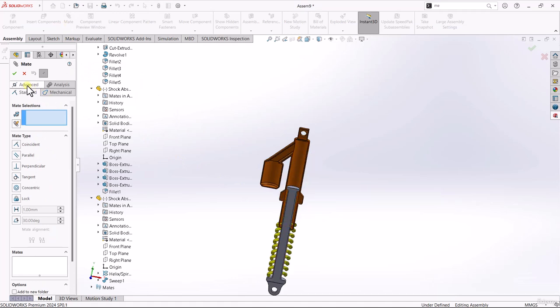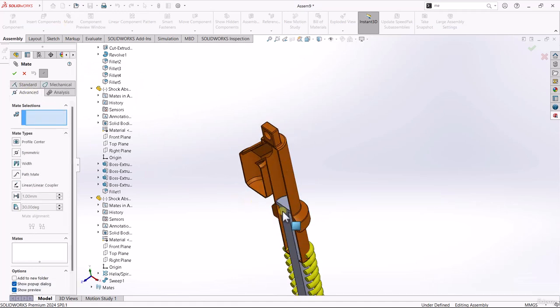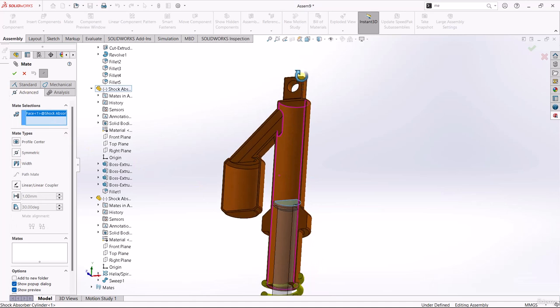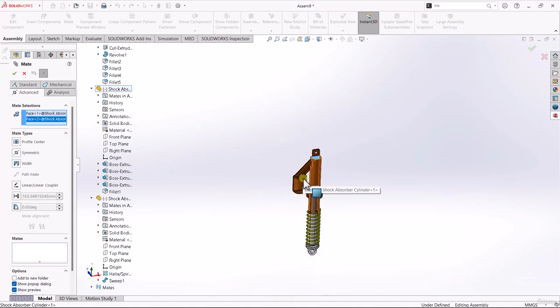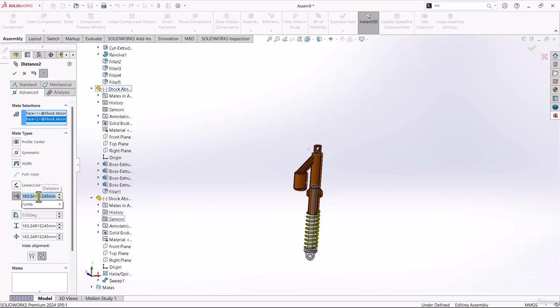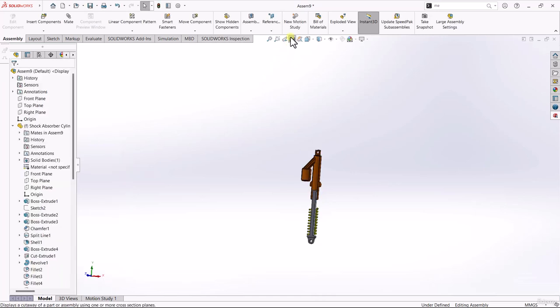Now go to advanced mate, click here and click here. Now click on the distance and here put the value 240 and enter, and in the minimum distance put the value 190 and enter. Now choose the OK button and select the section view button. This is how our model will look.